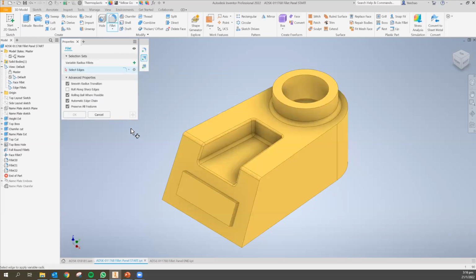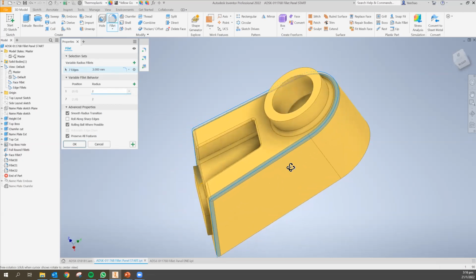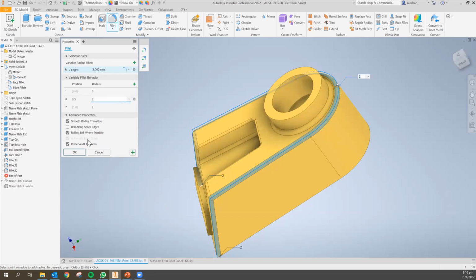So what the variable fillet is, it's sort of like a taper in the demonstrator. So you see, there's 2 points. This would start at 2 millimeter. This would end at 2 mm. So it's constant throughout. Let's say I add another point so that I can vary the radius, let's say in the middle. 2, 2, 2. See, I have 3 positions here.